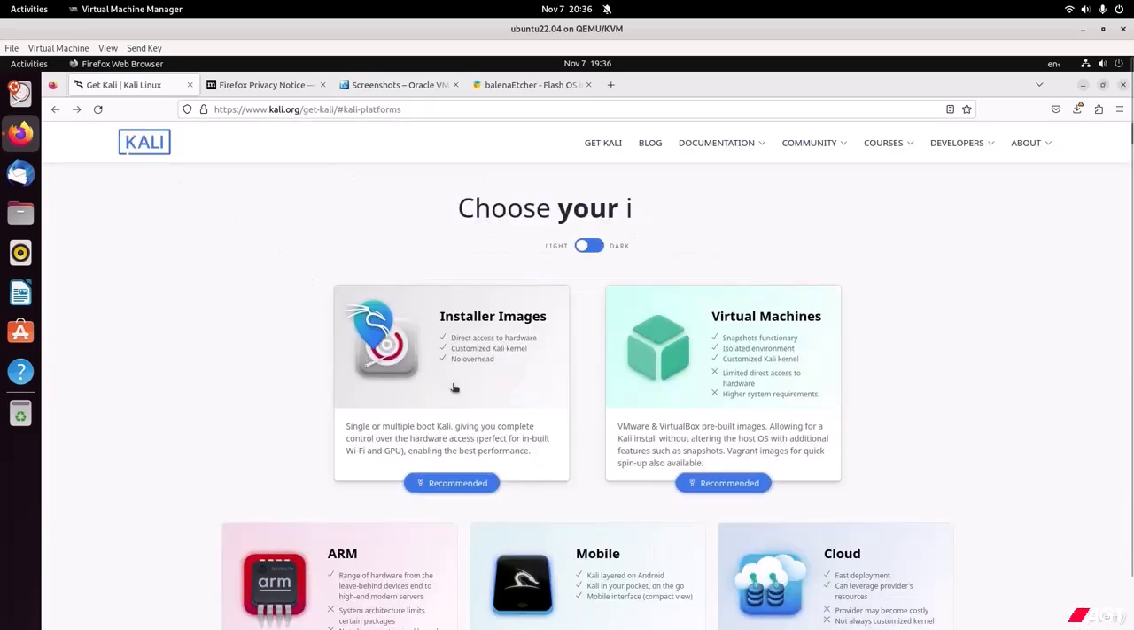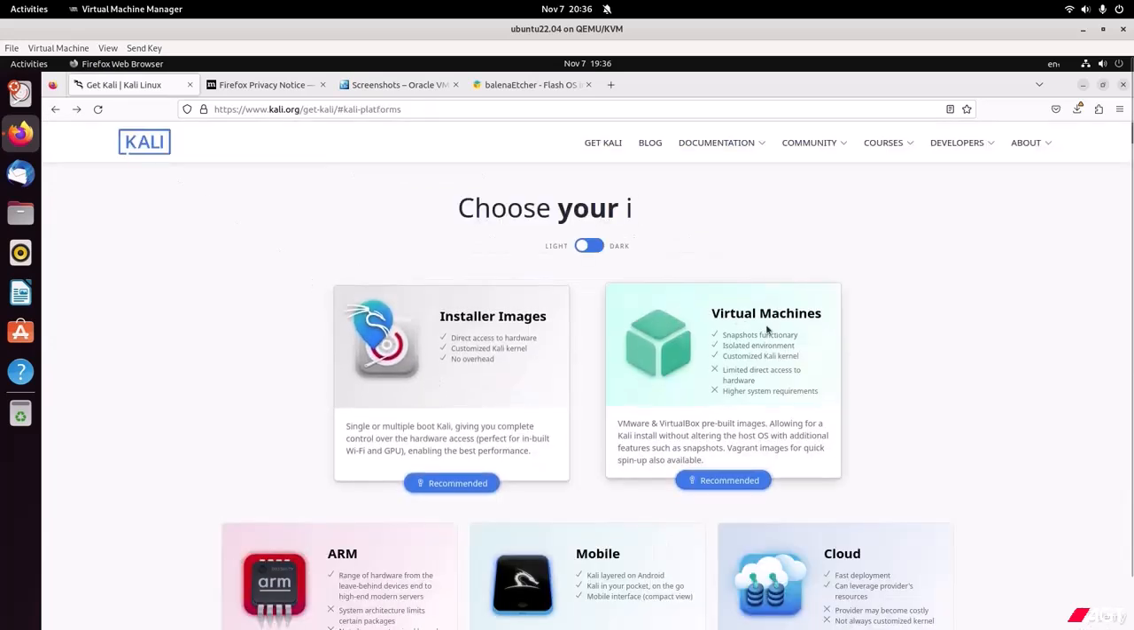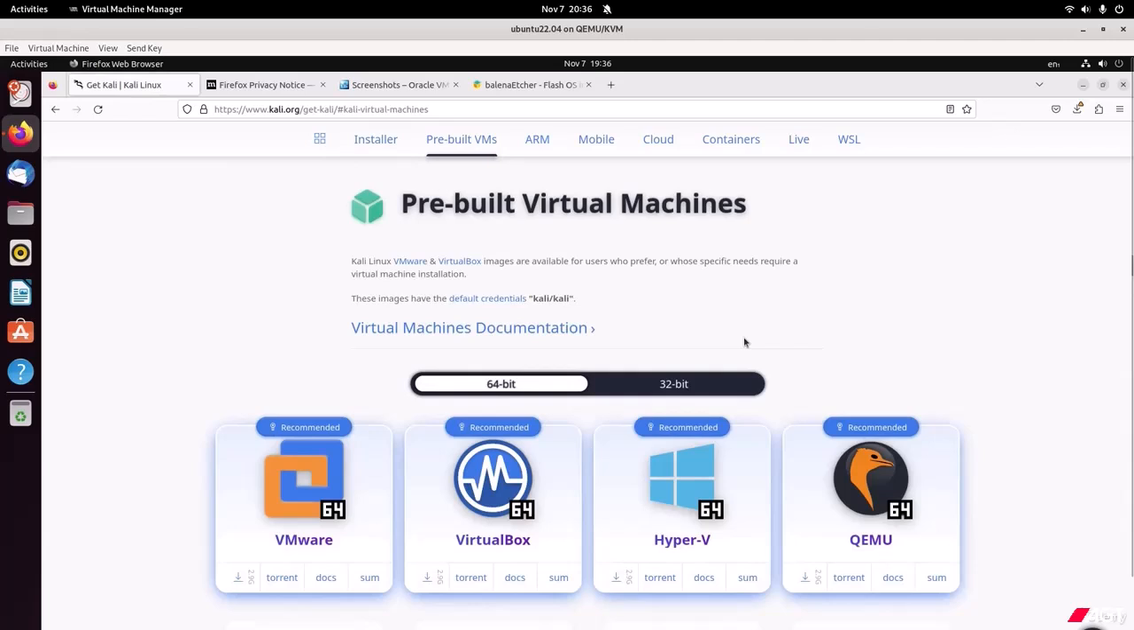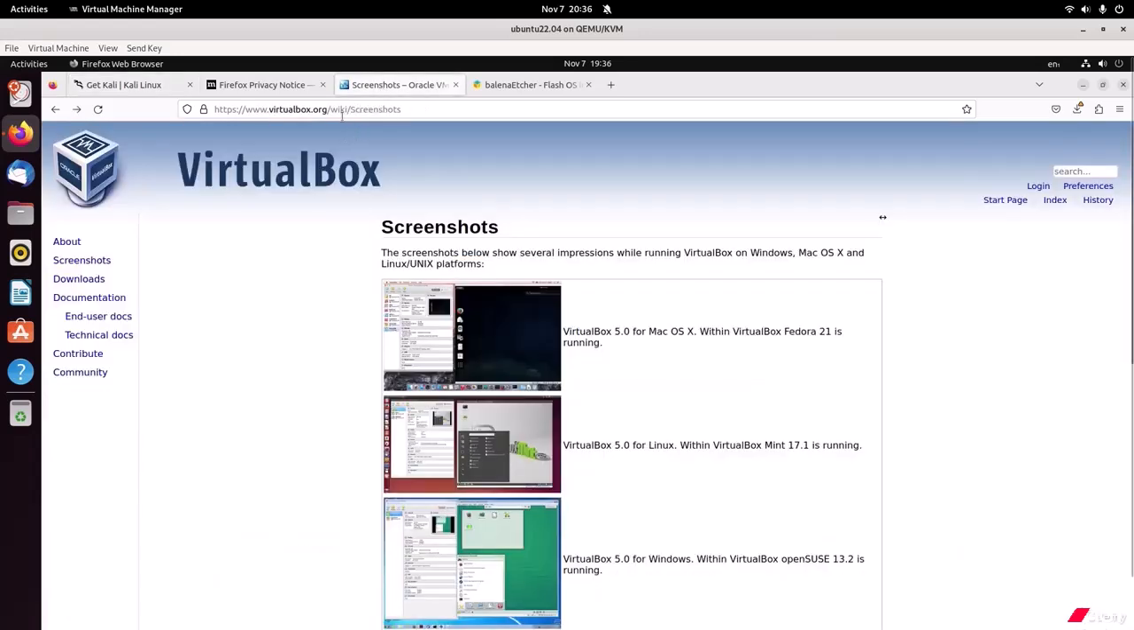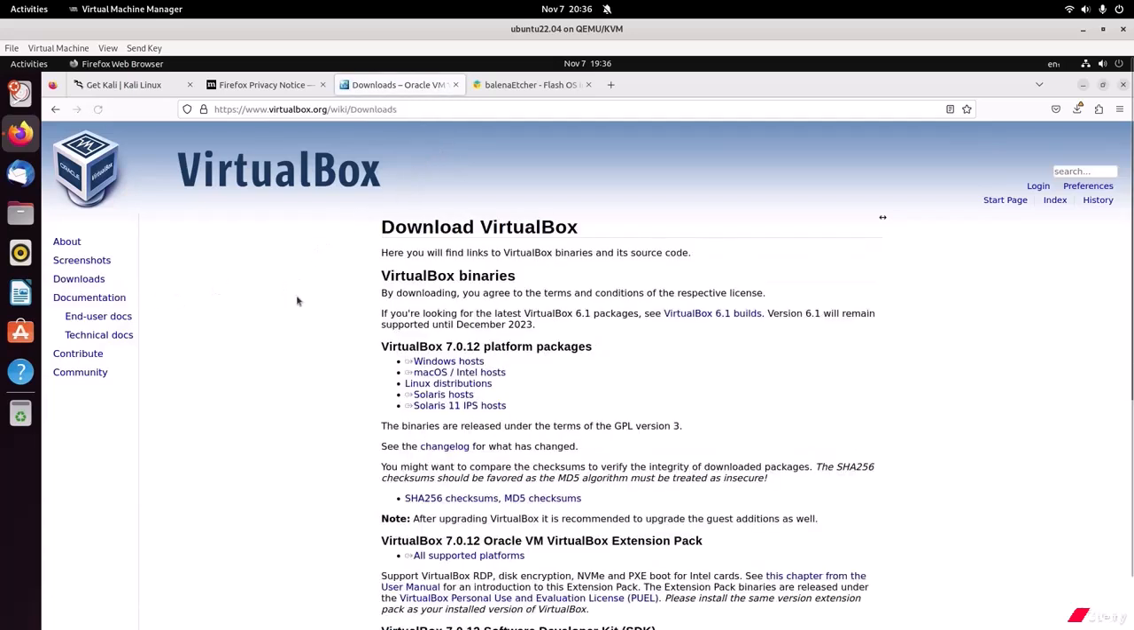So instead of choosing the installer image, go for virtual machine if you don't have any second computer that you can use just for hacking. So if you go to the virtual machines, you can use any of these programs to run computers in computers. Now VirtualBox is a free option, so I recommend going with that. You can get it from virtualbox.org. Then download it for your system, depending on whether you're using a Windows or Linux system.